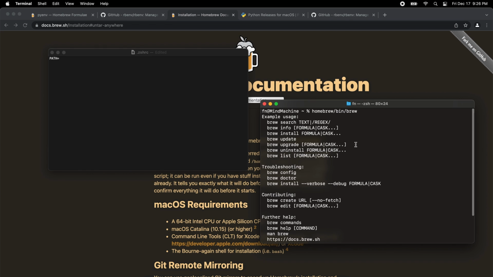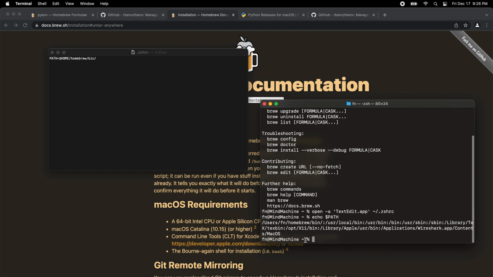So we want to have this directory in our path as well. Well, not the entire path, because brew is the actual script or the command name. We simply want the directory that contains it. So we'll type PATH equals homebrew/bin. And let's not forget to type the home directory, because currently, we're in the home directory.